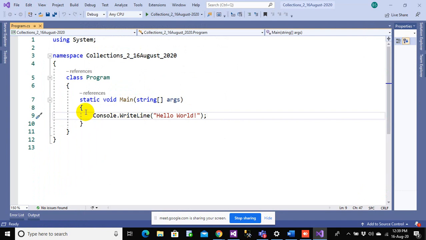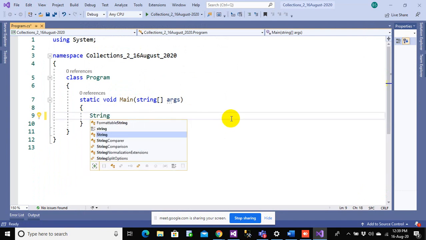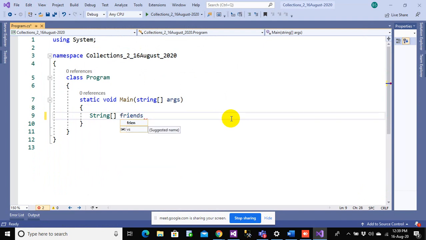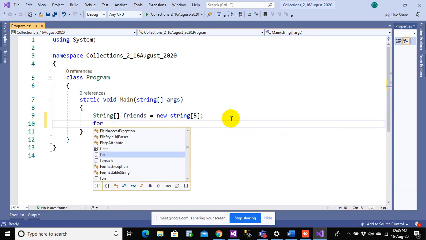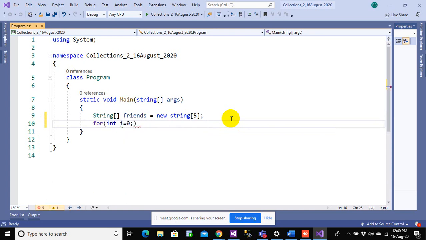Before that, I'll be creating again an array. Array example. String type friends equals to, let's say, new string. I want to have only 5, so I'll just create 5, and I'll use console.WriteLine. For int i equals 0, i is less than or equal to 5, i plus plus.